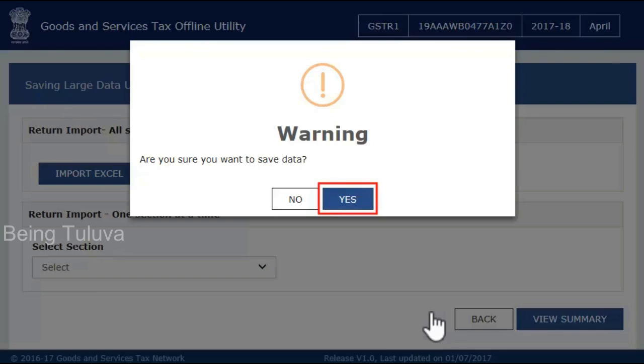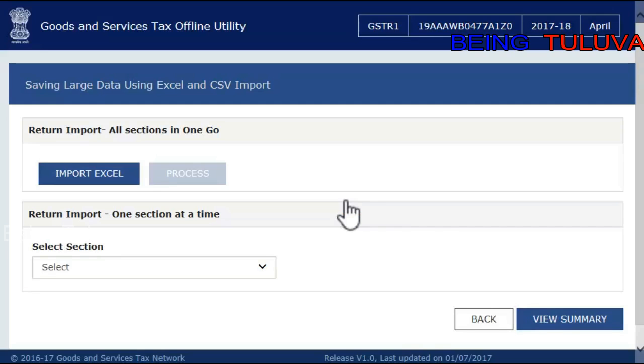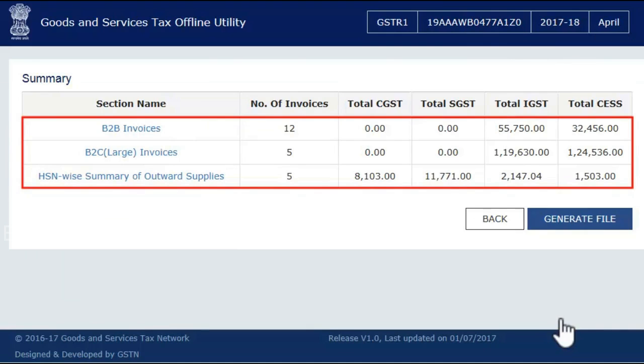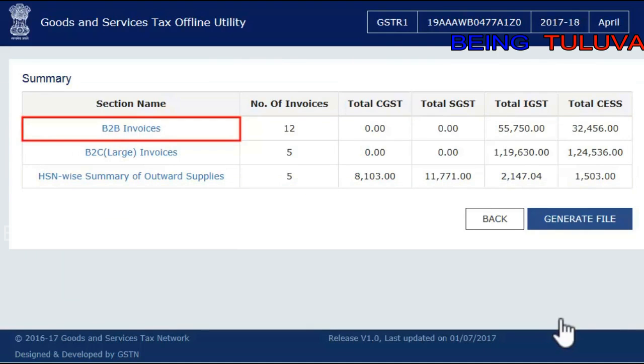and click Yes on the warning screen. The system will briefly display a success message before returning to the import screen. Clicking the View Summary button here will take you to the summary screen showing the totals of invoices that were imported. Click the section name to view the captured line item details.